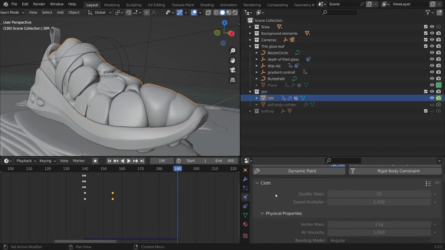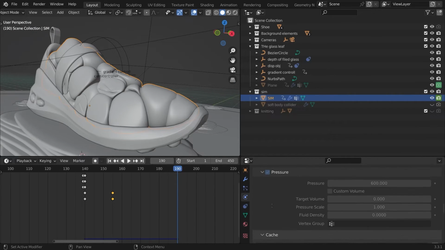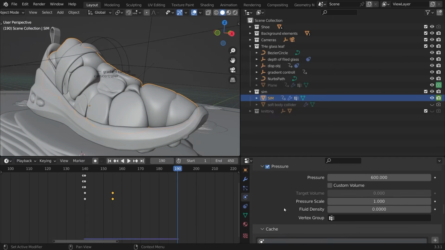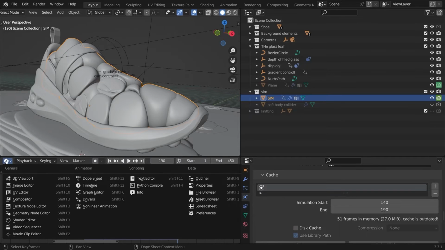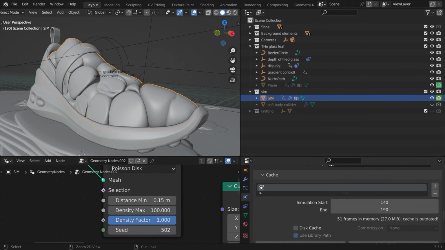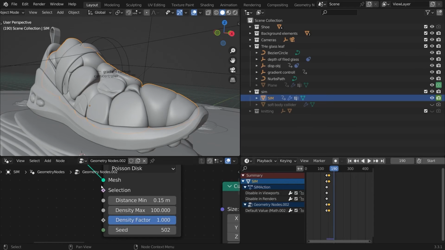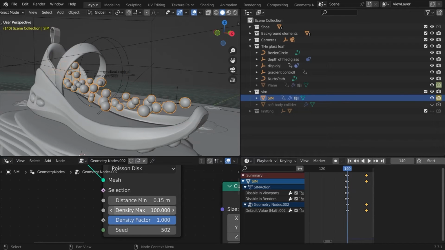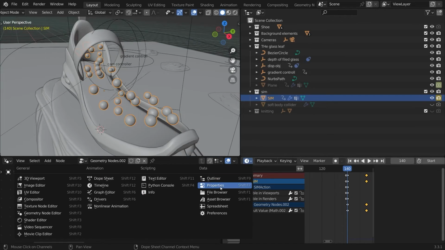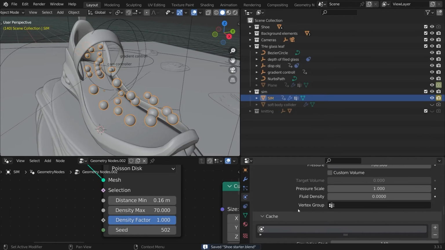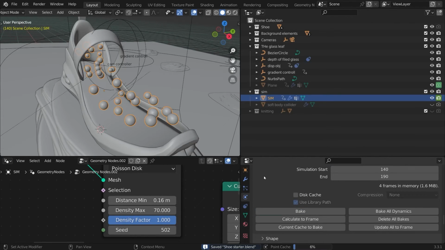Let's go to the cloth pressure, and in the pressure settings, delete the bake first. Make the pressure something like 700. Then go to the geometry nodes and the instances. Let's go to timeline here. Come back to 140. Make the instances something like 70. Make the distance minimum something like 0.16 and go to properties here, save the file and bake again. I'm just trying to find a good look for the bake.